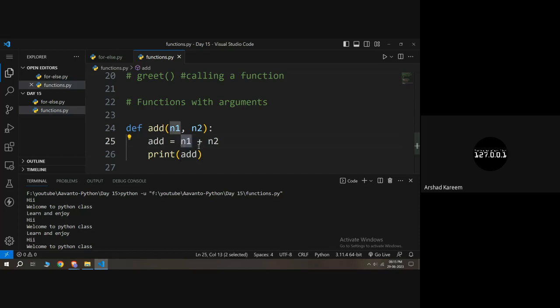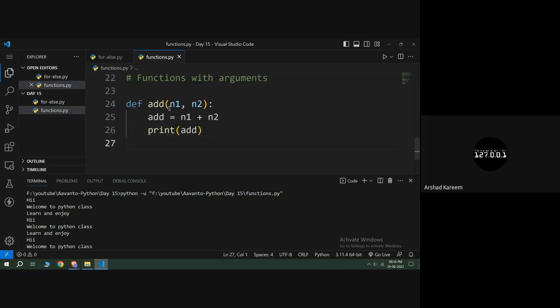I haven't declared this n1 and n2 anywhere, but as they are my arguments which are present inside my parentheses, I can use them inside my function. I am not allowed to use them outside my function, but inside my function I can use n1 and n2 because I am taking this n1 and n2 arguments. I am passing this n1 and n2 arguments to the function add.